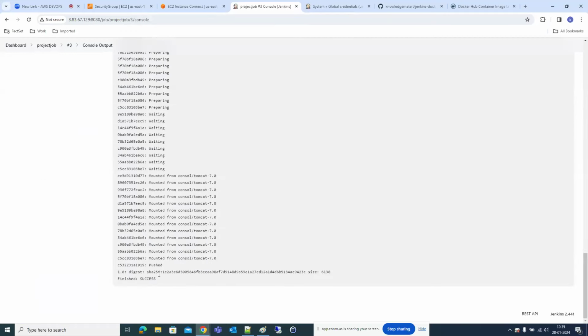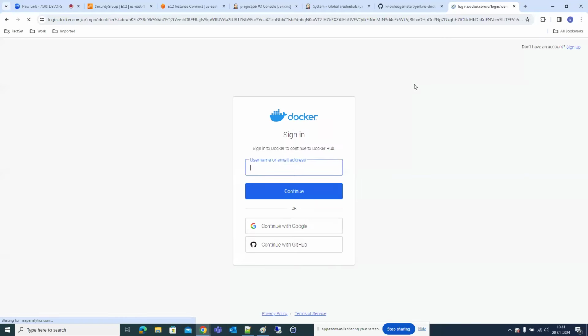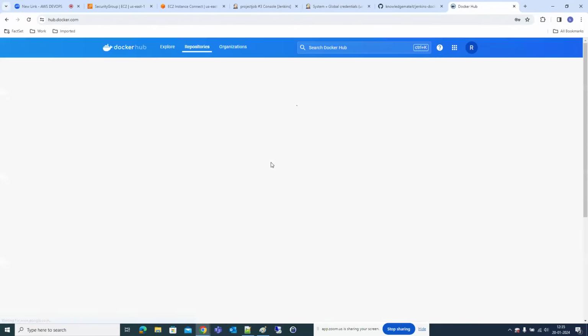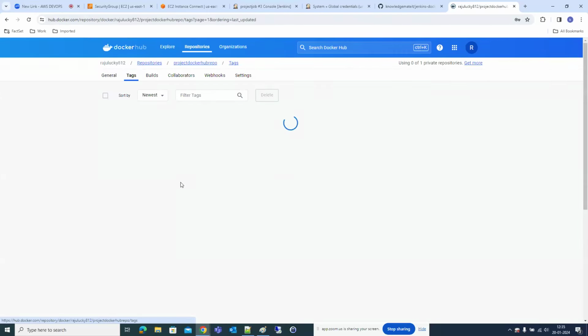Okay. So right now it is pushed. Earlier nothing was there. Let me log in, sign in. Now we pushed with the 1.0, right? Okay, it wants to continue. Okay, let me log in. You should give the proper password, right? Within that, you can see there will be one tag. All right, this is 1.0.